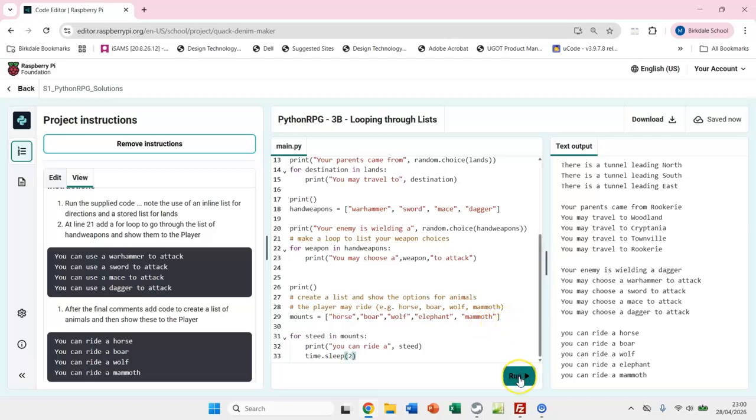And now, when I run my code, you can ride a horse, pause. You can ride a boar, pause. You can ride a wolf, pause. You can ride an elephant, and you can ride a mammoth. So we can use time.sleep to delay how long it takes for the information to appear on the screen.